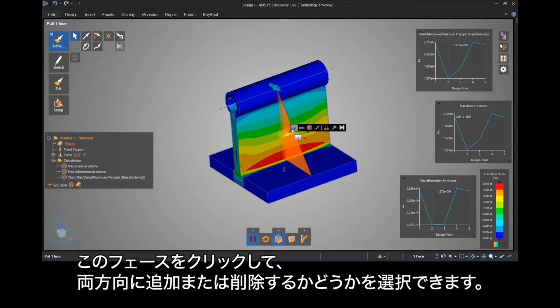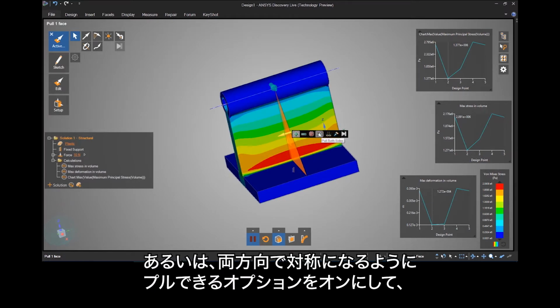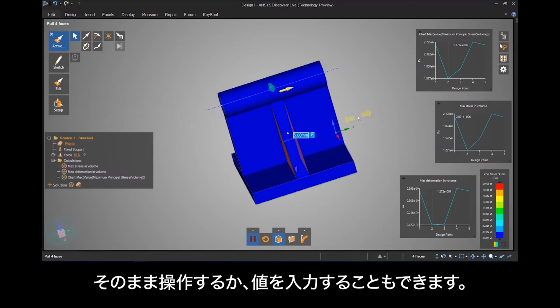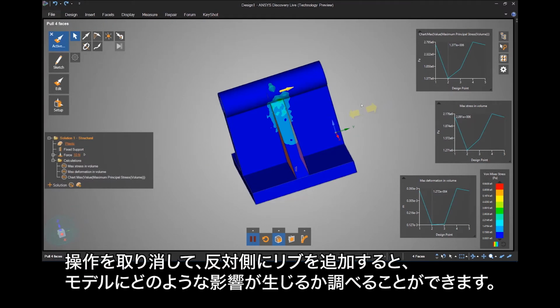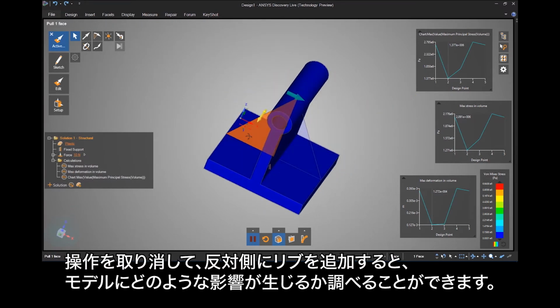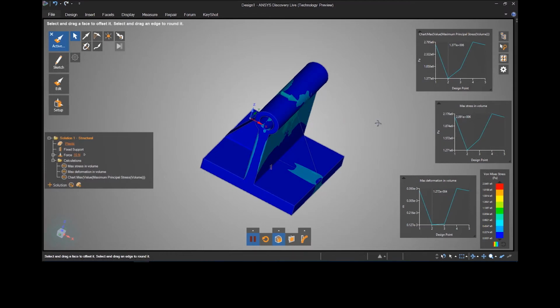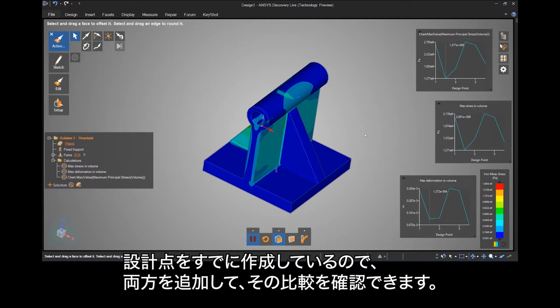I can click on this face and choose whether I want to add in both directions or cut. Or I can also turn on an option that allows me to pull symmetrically in both directions, either letting go or typing in a value. I can undo that and explore how adding a rib on the other side would impact the model. And since I already have a design point of 1, I could add both and see how that compares.